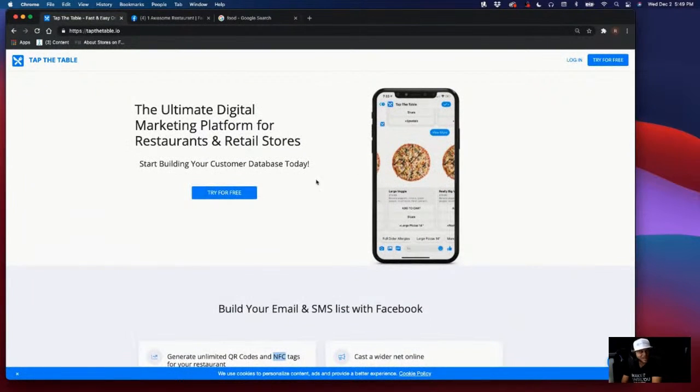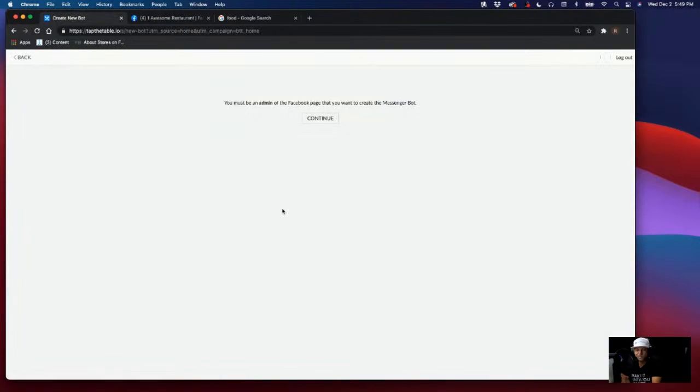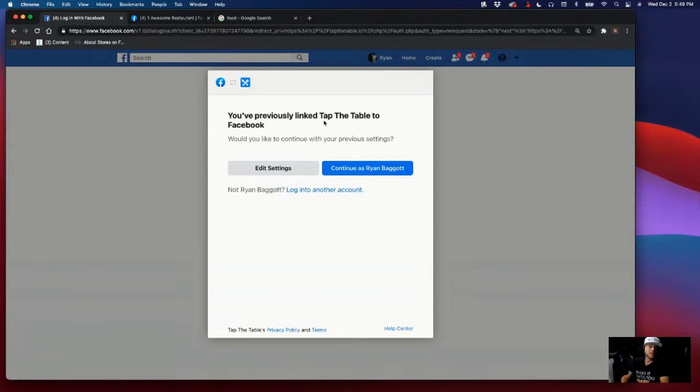What we're going to do now is try it for free because we don't know if this Ryan dude's up to no good. We don't know about this Tap the Table. We're going to try it for free. We're not going to give him any money yet. We have to be convinced. Well, that is our job here. We're going to hit login or try for free.